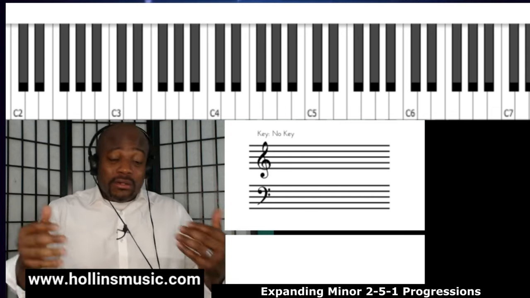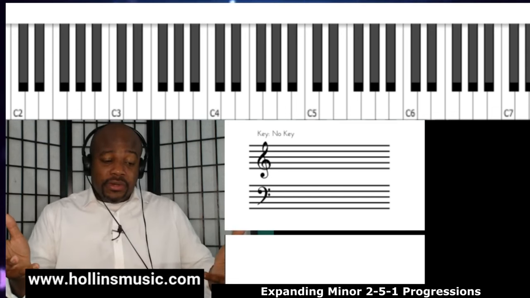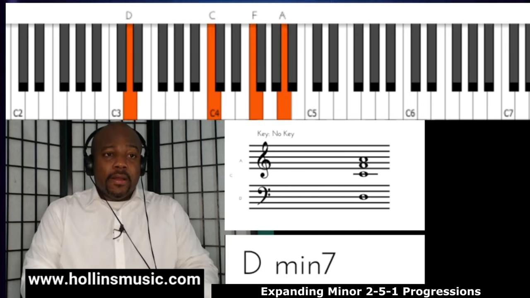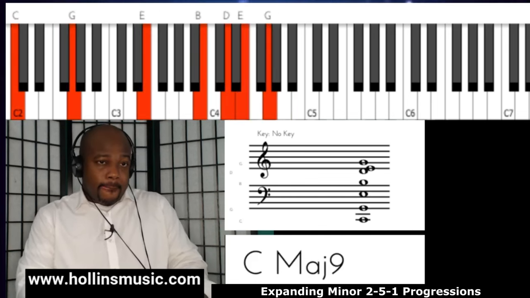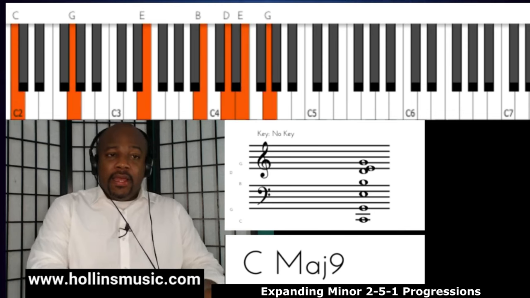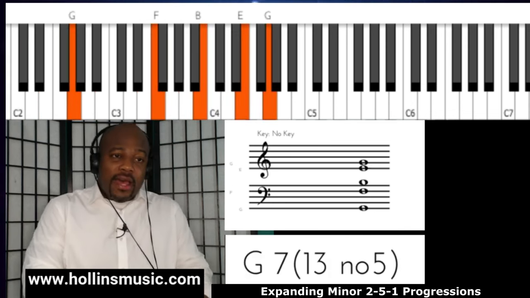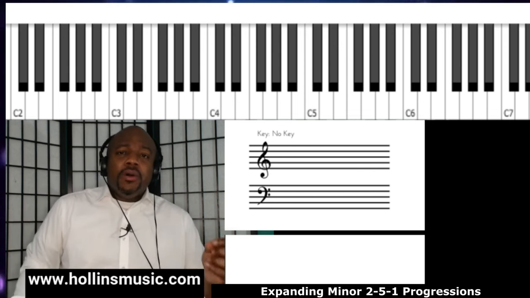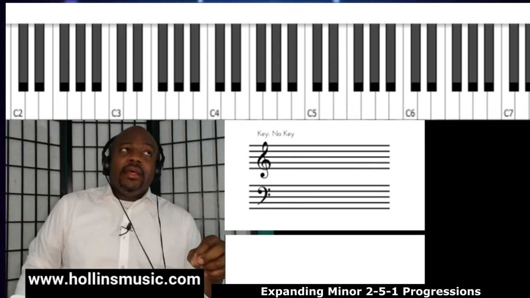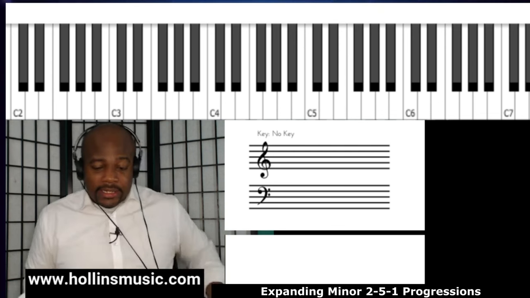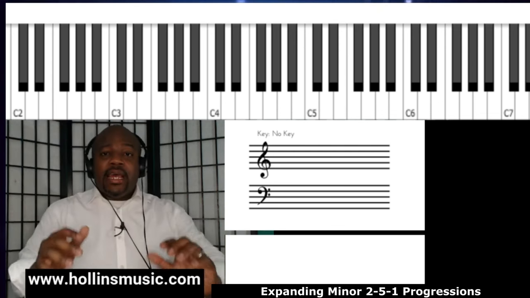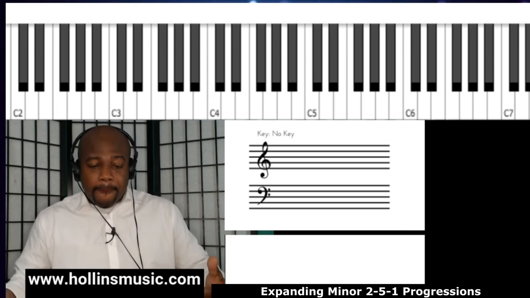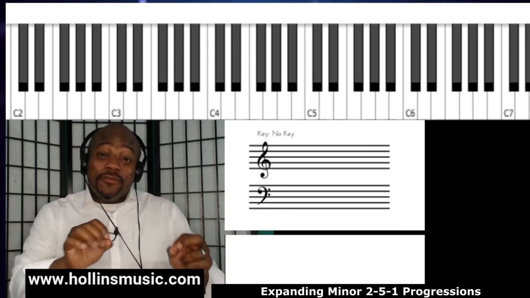Now in practical purposes in real music, we would probably play the 2-5-1 like this. Okay, or maybe 2, 5, 1. It'll probably sound something like that. But we want to incorporate the minor 2-5-1. Now, how does it work? Okay, it's the same way as the natural or the major 2-5-1, but it's based upon a different scale.